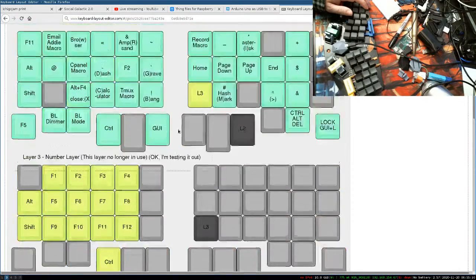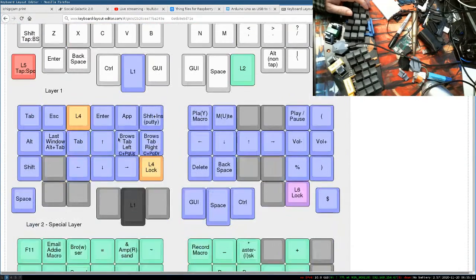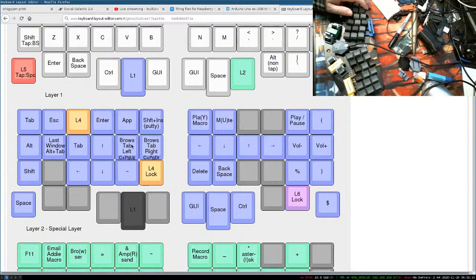So where was I? Okay, so kind of difficult to reach keys, intentionally difficult to reach, and some of these are out of the way on purpose. But that's pretty much the first layer, I think. This shift insert has saved me a number of times actually, so it's kind of a useful thing to have around. But I think that's it for the first layer.